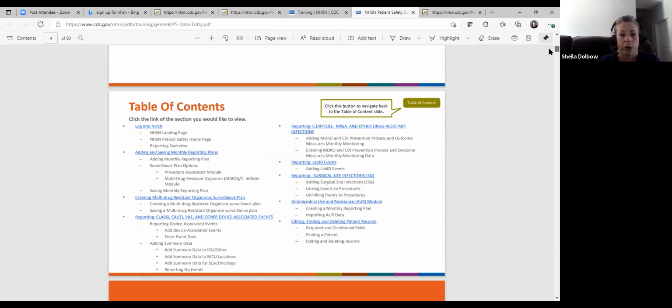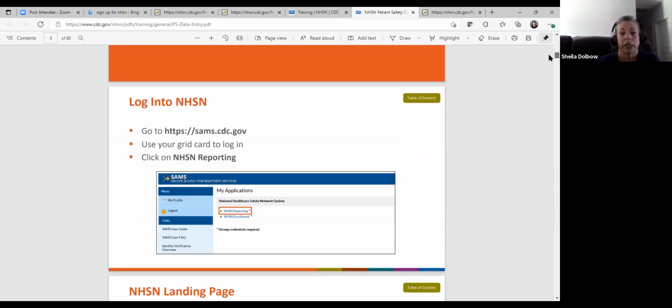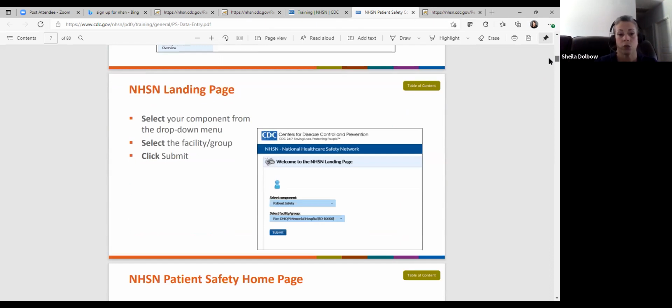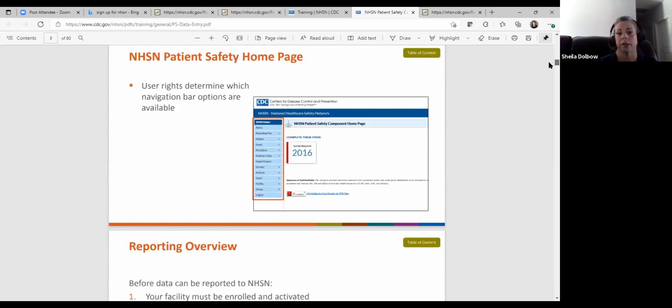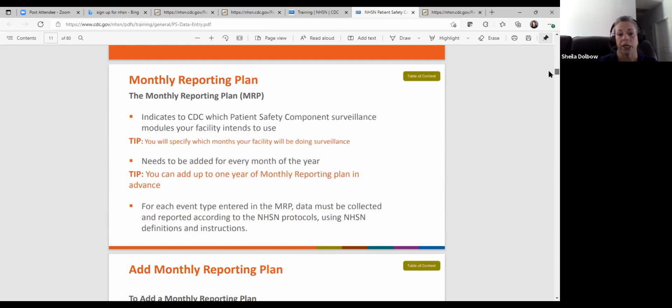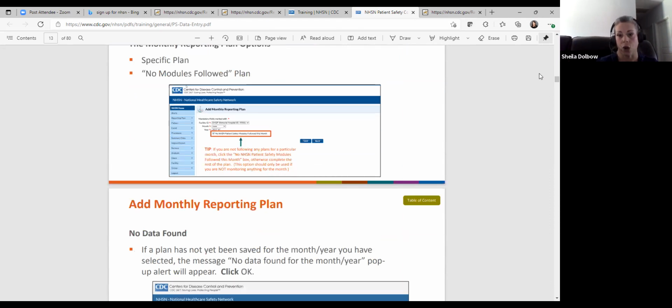I'll scroll down through it. I won't go through the entire thing for time purposes, but it literally takes you through the logging in process. It shows you what the landing page is going to look like, takes you to the home page, gives you an overview on everything, but then it literally includes screenshots to show you where things go, which I think is probably the biggest question that we get: exactly where do you go when you get in there to put data in?